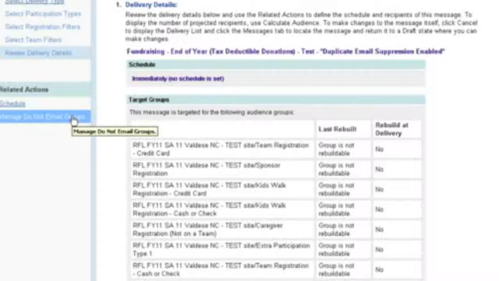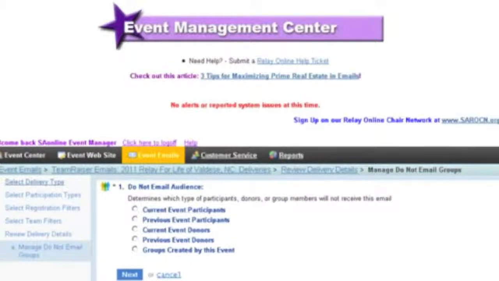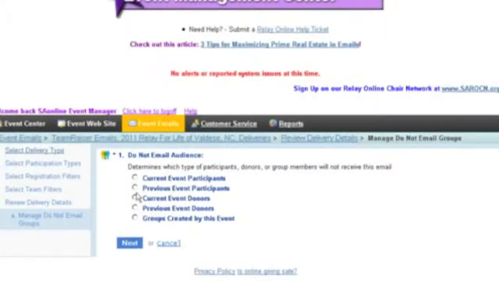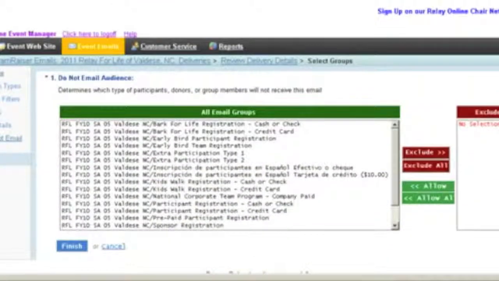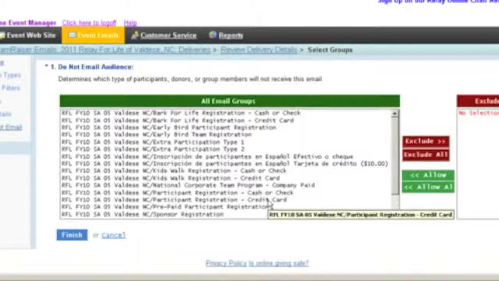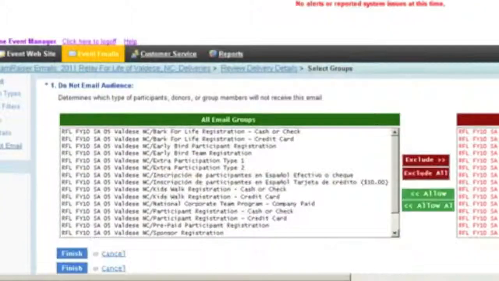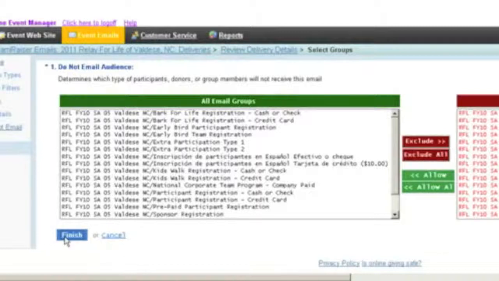In this case, we've chosen current event participants, but if we click on Manage Do Not Email Groups, we can also see here where we can send it to current event participants who were not previous event participants. So we filter out all previous event participants. We'll click Next. Again, we have to choose those participation types. Now we see a list of all of the participation types which we may exclude. In this case, I'm going to exclude all. And of course, we can scroll down to the bottom and click Finish.